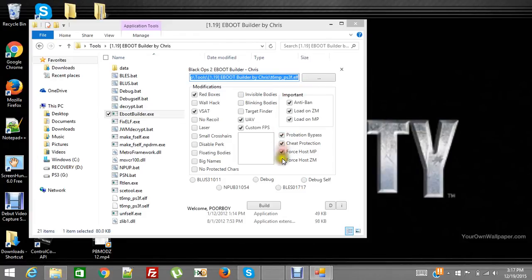Cheap protection, force host, multiplayer, and this will set it up so whenever you go in, it'll automatically force host in zombie and in multiplayer. Now, some people that don't work for, like me, that has terrible internet, you don't want that. But anyways, if you don't have a problem with it, go ahead and use it.